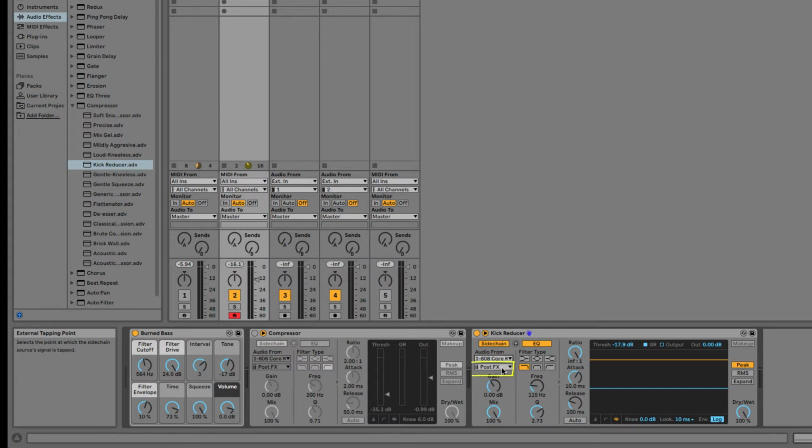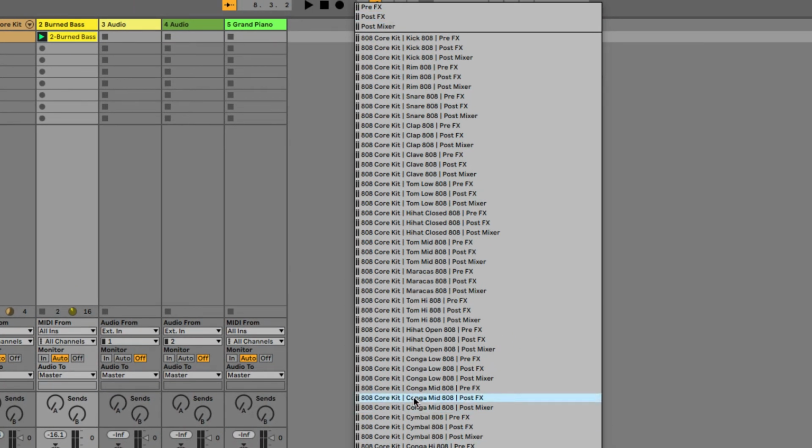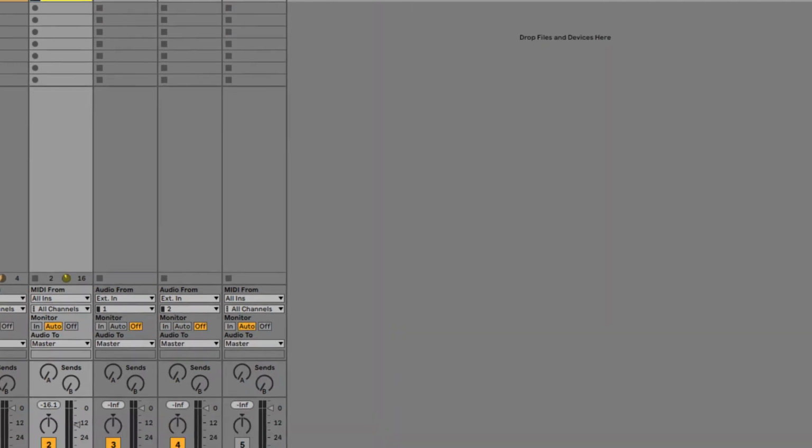To do this, set the second drop-down window to your kick drum only. You'll see you have options for pre and post effects, but we'll save that discussion for another day. For now, just make sure you've specified the kick.